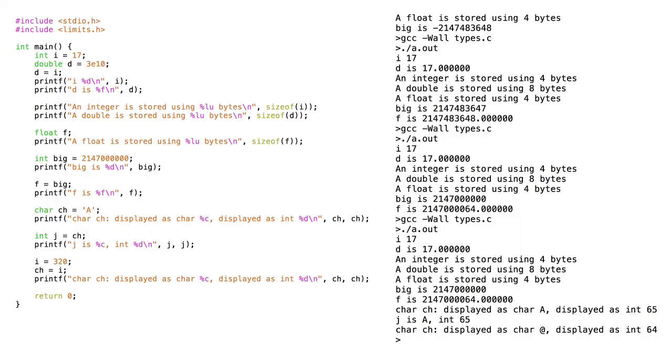The take-home message here is that you need to remember that integral values, integers, chars, shorts, longs, are limited in range, and that floating point values, floats, doubles, long doubles, are limited both in range and in precision. When you convert from one type to another, you need to think carefully about whether the value you plan to represent can be stored in the new type.